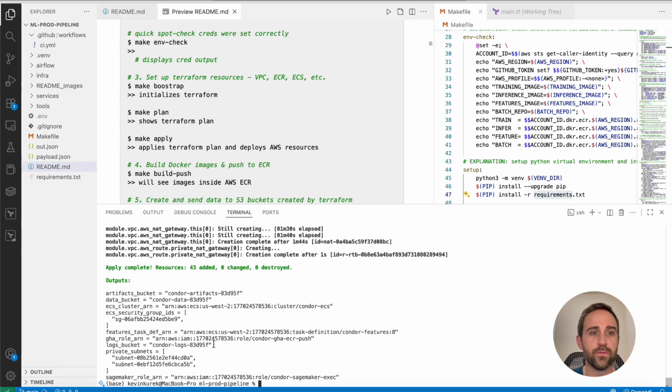The security groups and just the various ARNs, the log buckets, the private subnets, VPCs, the whole nine yards. So now what we're going to end up doing is we're going to run this make build and push.